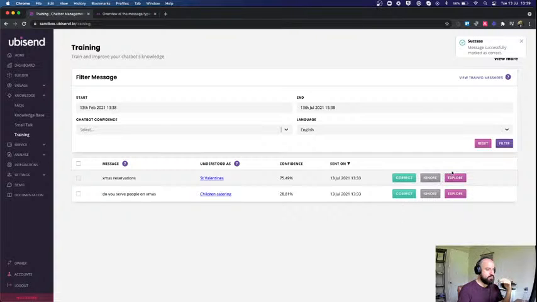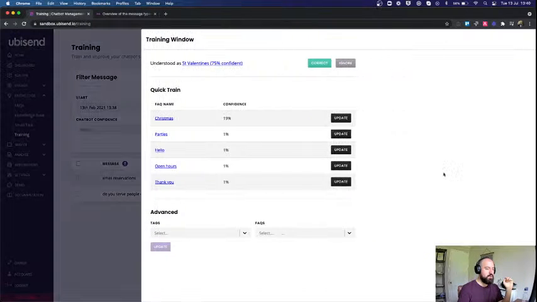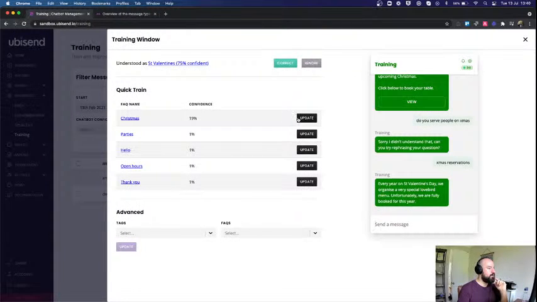Now these last two, they're obviously not correct. This one particularly surprised me. At 75%, it understood this as St. Valentine's, so that's not good at all. So we really want to make sure that we go and update this.